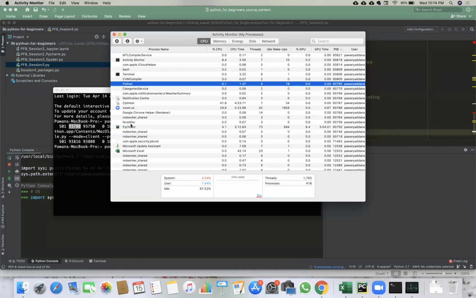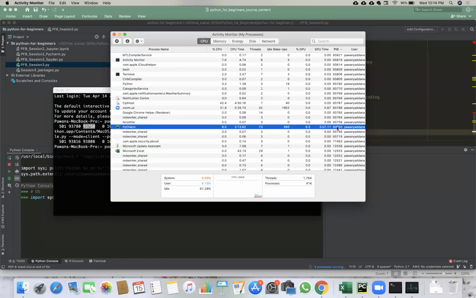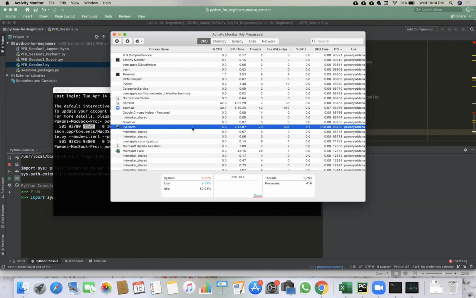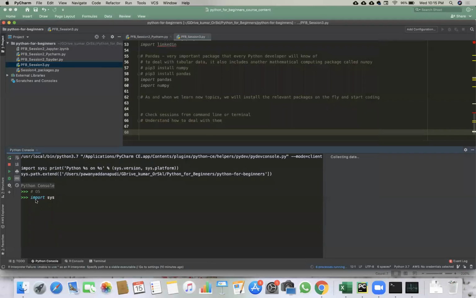Okay, and the parent is PyCharm. So how do I know the parent? This Python is a child of the PyCharm, because you see another process ID, 93750. This is the parent process ID. So what is running with 93750? PyCharm. So this Python is a child of this PyCharm. Okay, so this Python has stuck now, right? It is not responding for me on this console, correct?